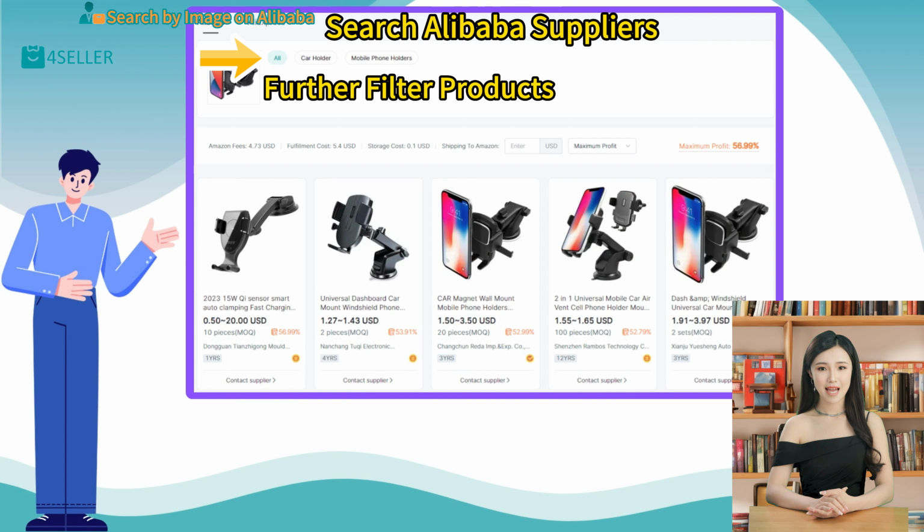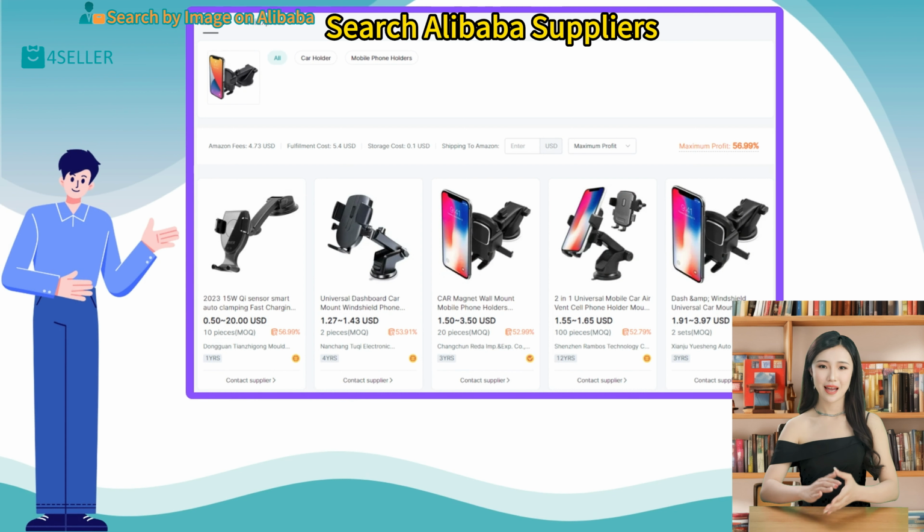Additionally, categories can be used to further filter products. If you choose to search for a supplier on the Alibaba platform, the interface will provide the product image, title, price, minimum order quantity, and the number of years the store has been operating.